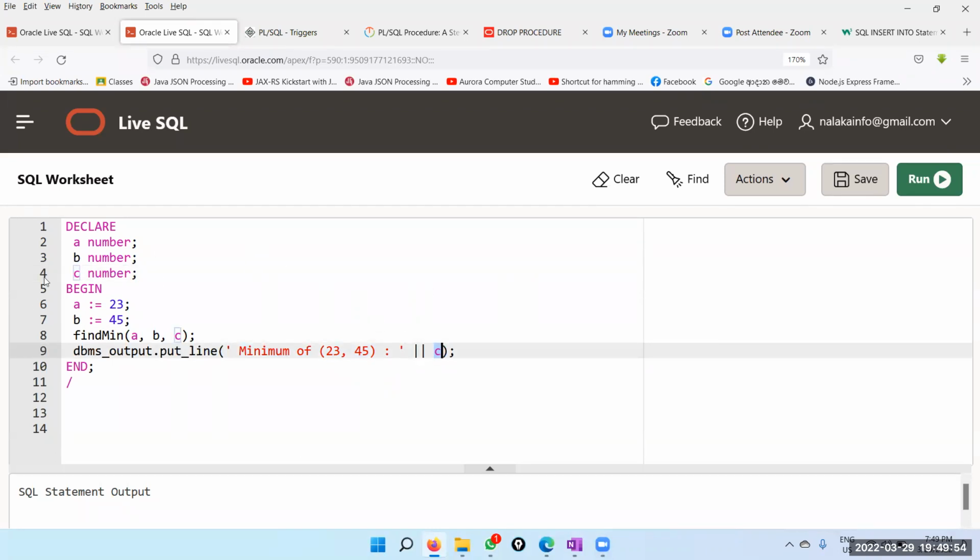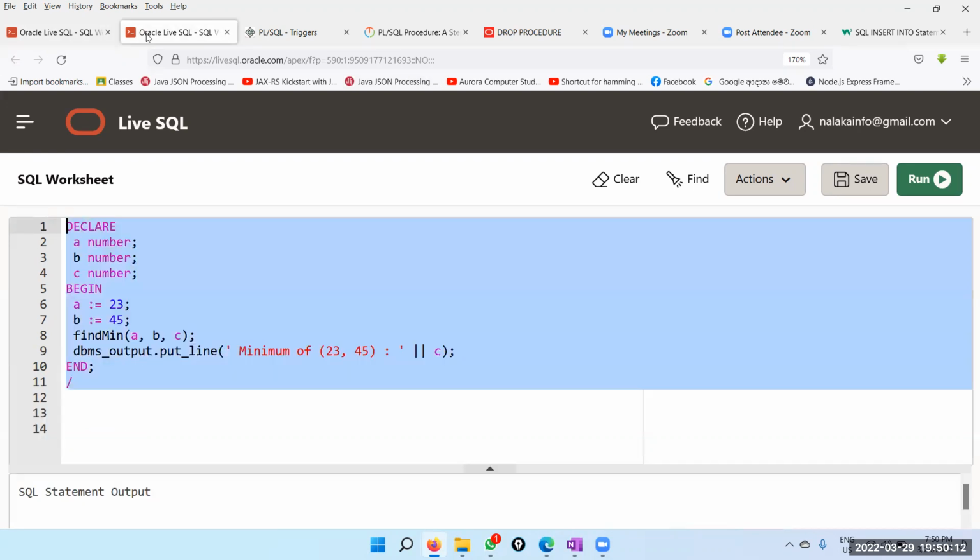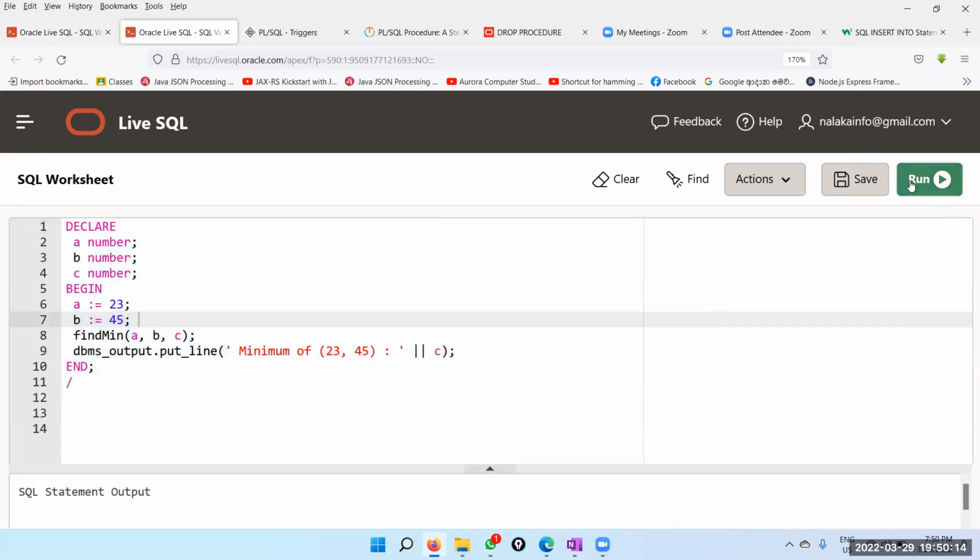Okay, so this is not deploying the stored procedure, right? Because here you can see there is nothing called create or replace stored procedure. This is just like programming code that we are executing in the command line. This is not going to store anything. This stored procedure is already stored. Now let's run it.